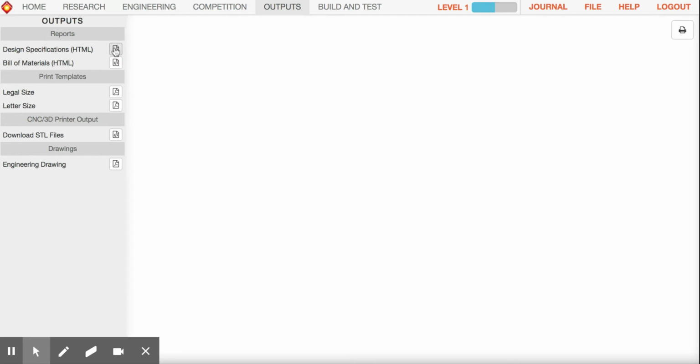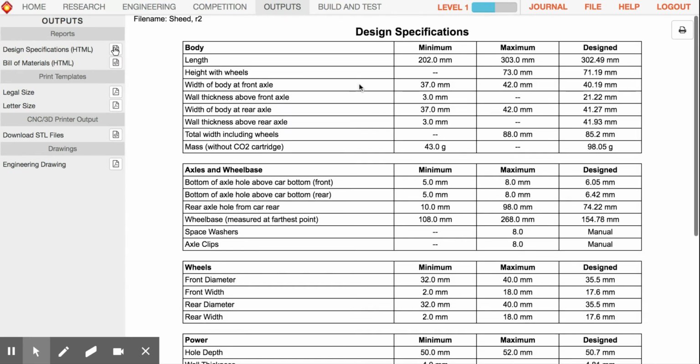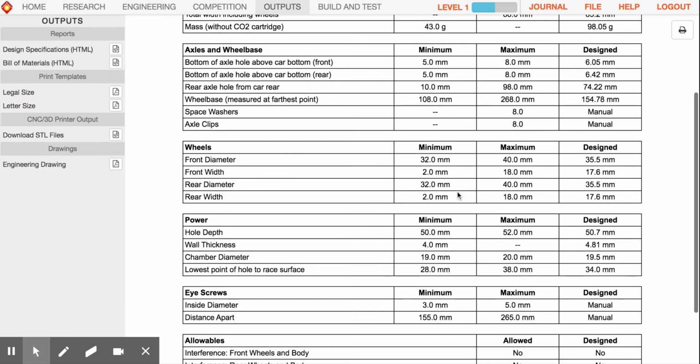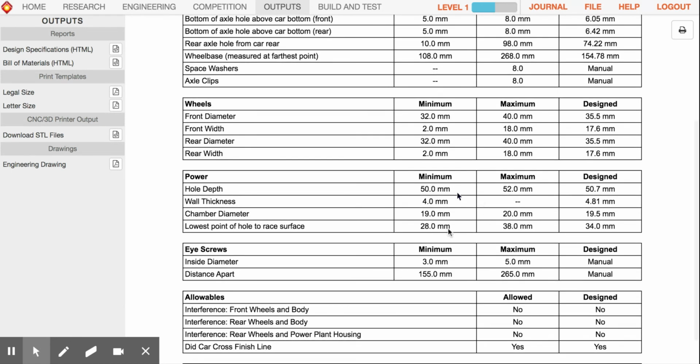Go to outputs, design specifications. Give it a second while it loads in. Let's see if I am good to go. Yep, so my wall thickness right here is 4.81 millimeters. I can even get a little smaller if I would like to.